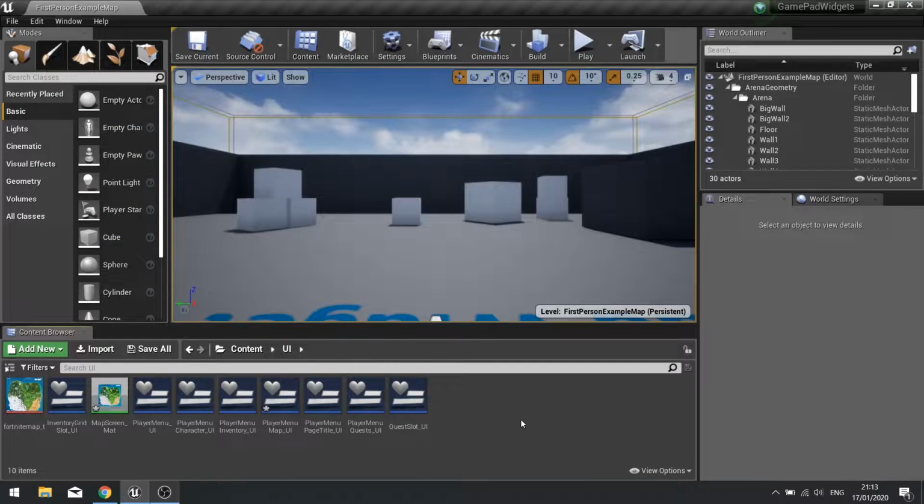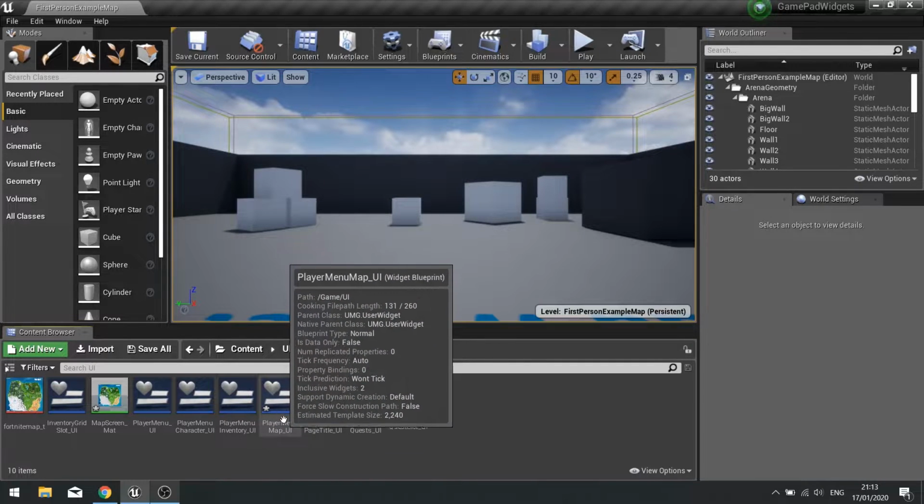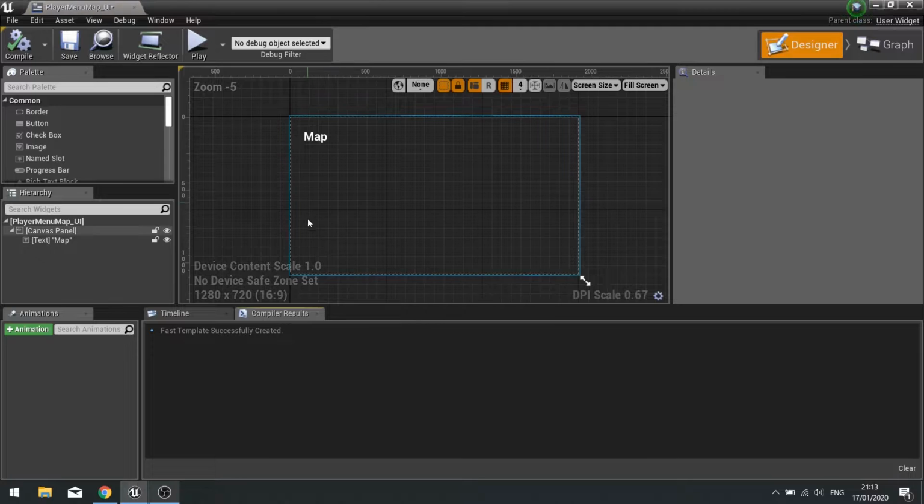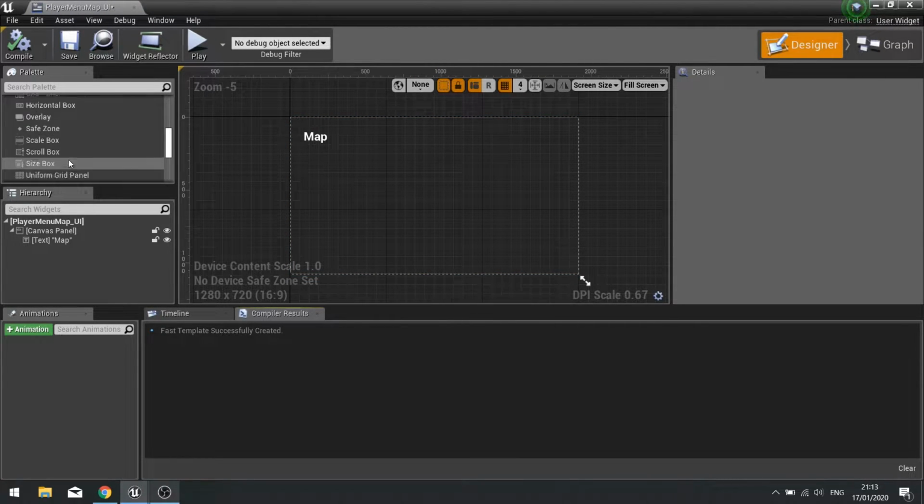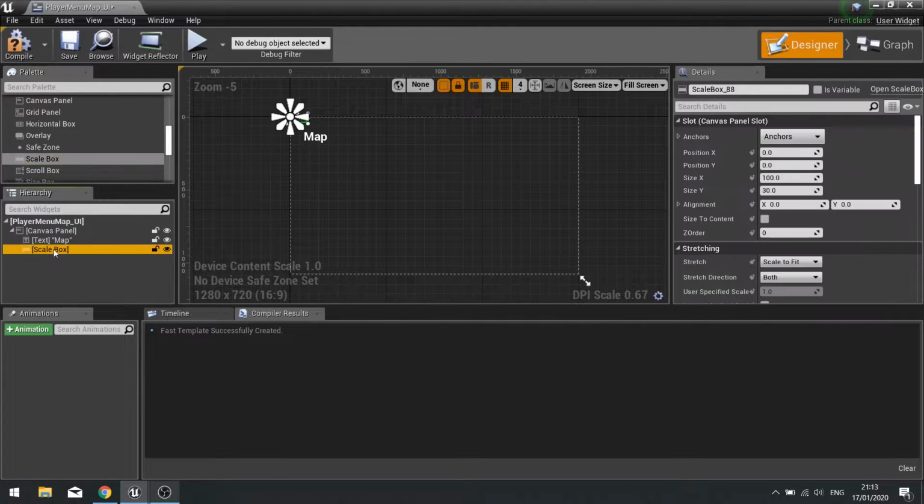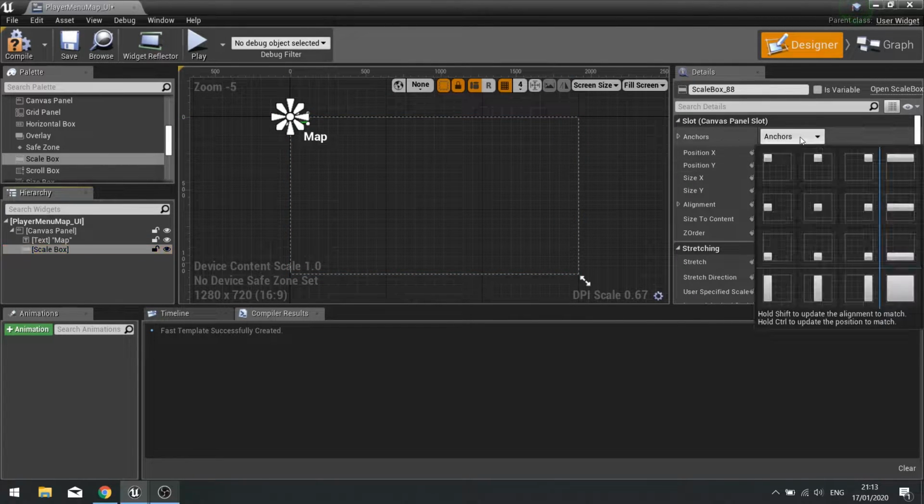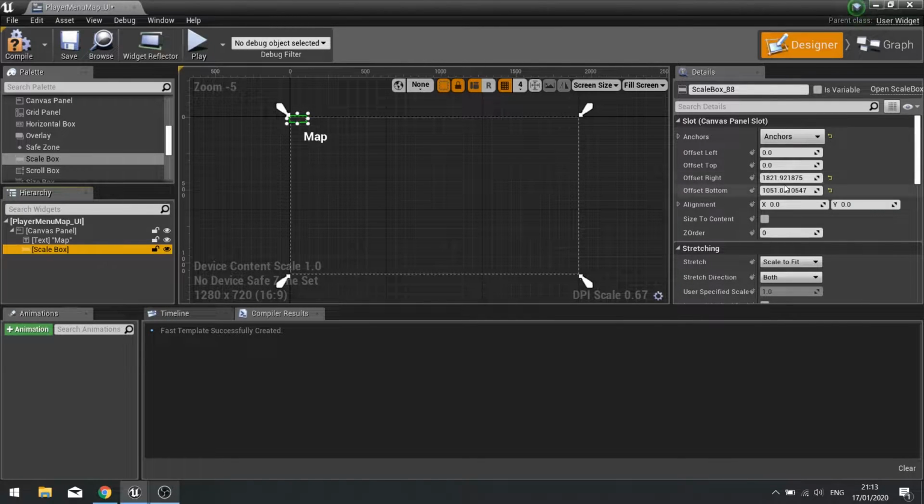We'll be coming back to that obviously in a moment, but first of all let's just put it into our map screen. So here's my player menu map screen, which we just had the text on it, and in here I'm going to put a scale box. So a scale box is a type of panel that we drag into the canvas panel, and we want this thing to fill the whole entire screen. So I'm going to go to my anchors and set the fill one, and change my offset to be 0 and my offset bottom to be 0 too.